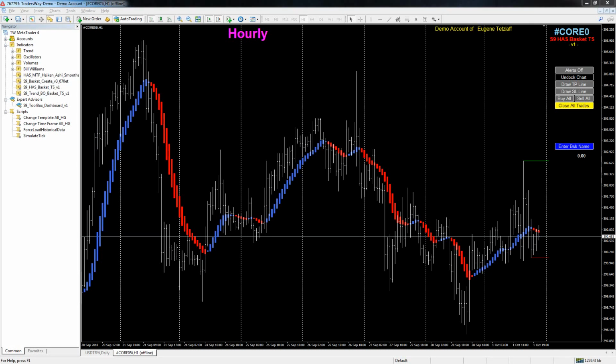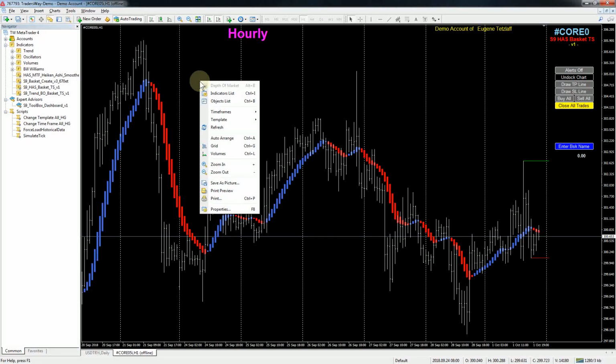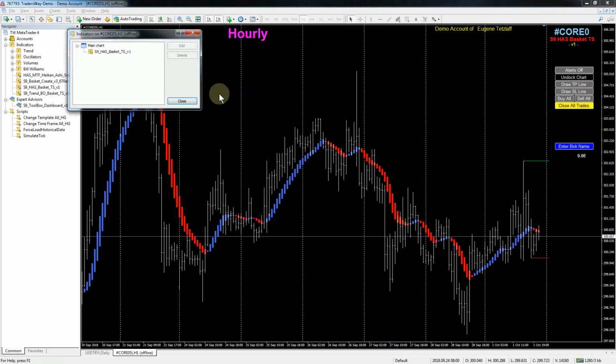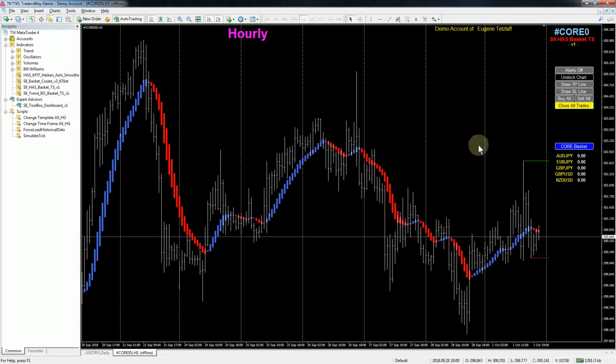Now in this particular case, it popped up this, it says file not found. It's because if you go back and look at the indicator, you must put in the name of your basket, C-O-R-E, remember? And you notice over here it says enter basket name. So once you enter the basket name, then when you click OK, it comes up with the 5 pair that are in your basket with the present price, because they're not trading right now, so there's no profit or loss next to them.